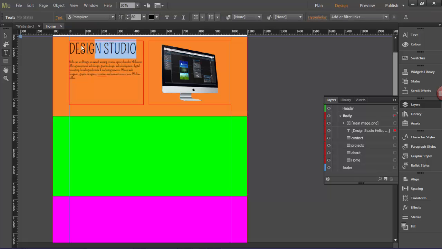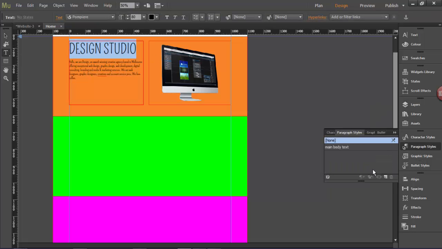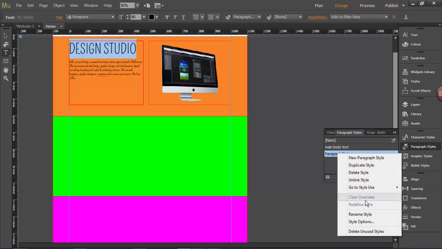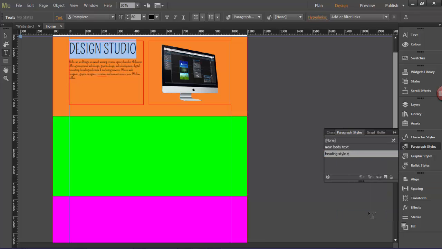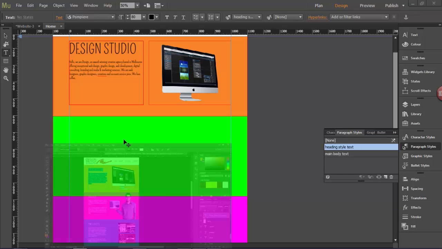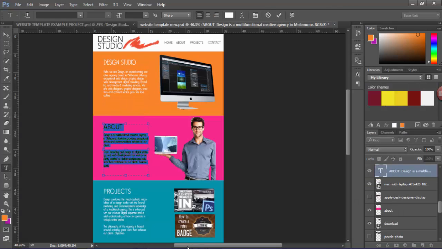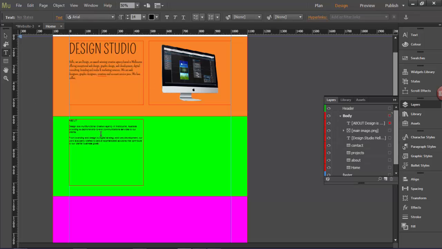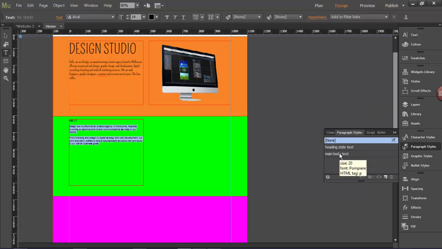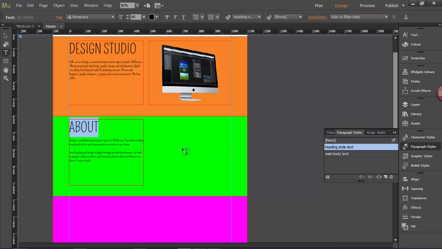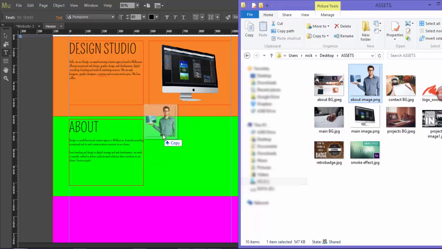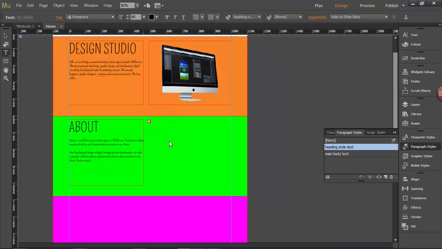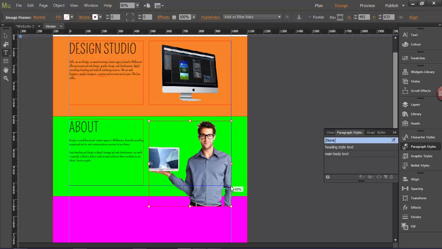Firstly, I'm just going to create a paragraph style out of this. I'm just going to call that heading style text. Okay, and so I'm just going to do the same thing again. Back to Photoshop, highlight all of it, back to Muse. I'm just going to keep the same alignment as well. So all I have to do is go back to paragraph styles, change it to that, and also change that to heading.